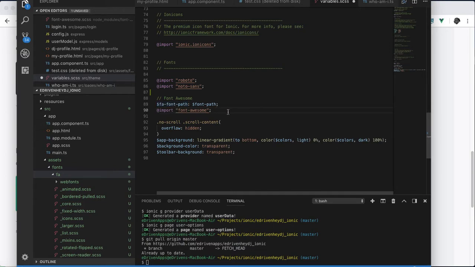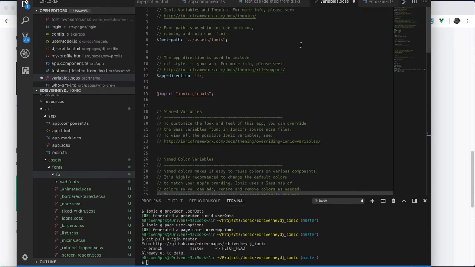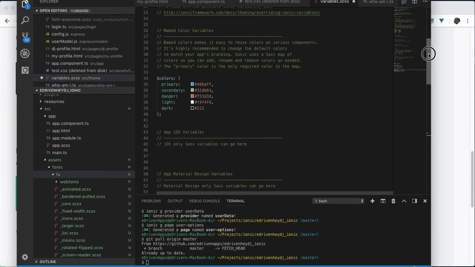Okay, so our font path is going to change, because basically it's taking the same font path that was defined by Ionic. Like I said, we're not putting our fonts there, so they're going to be in a different location.